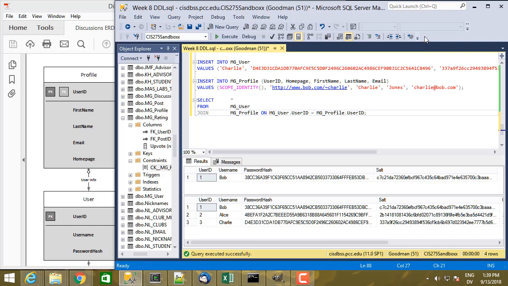So we have some users and some user profiles. Let's go ahead and add some data to the rest of the tables. Before I do that though, I'm going to want to refer to all three of these users later on, even after I've inserted rows into other tables.